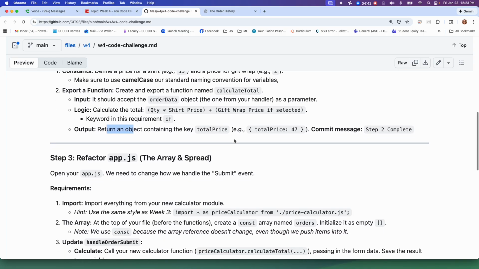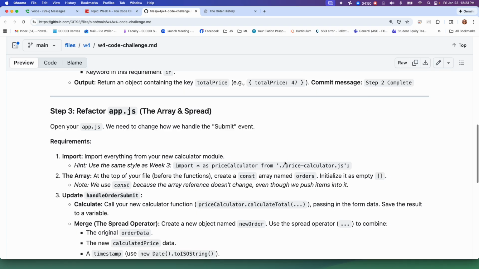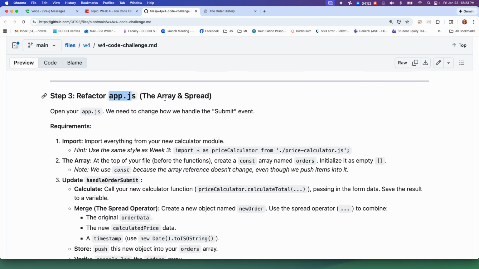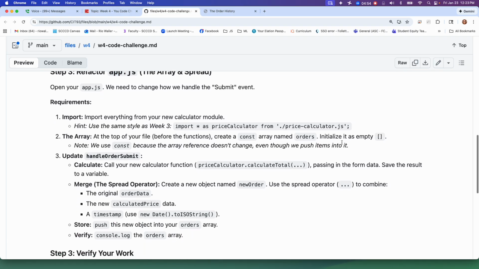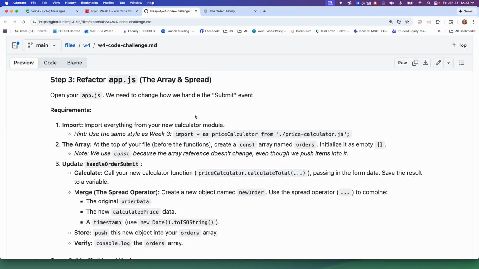Okay, so you return that object, and this is what it should look like, something like this, and go ahead and commit here. So now we're going to refactor the app.js. We're going to open it. We need to change how we handle the submit.